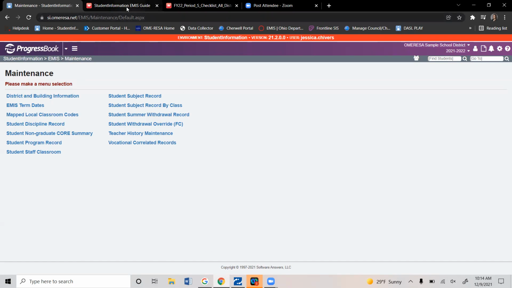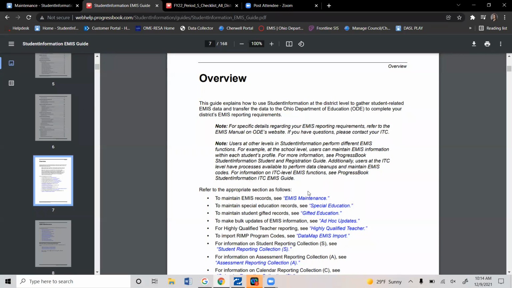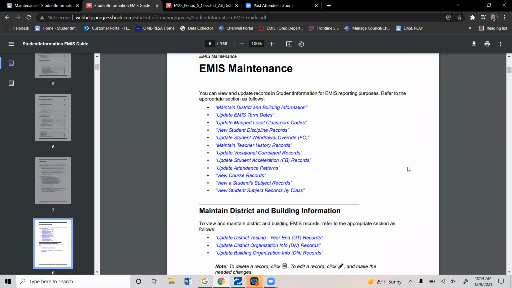For this training, I am going to be using the Student Information EMIS guide that you can locate in the help section of Student Information. This guide explains how to use student information at the district level to gather student-related EMIS data and transfer the data to ODE to complete your district's EMIS reporting requirements. For this training, we're going to review EMIS maintenance.